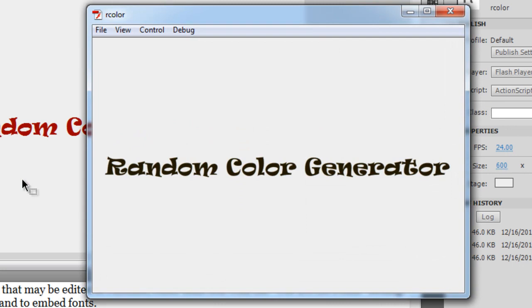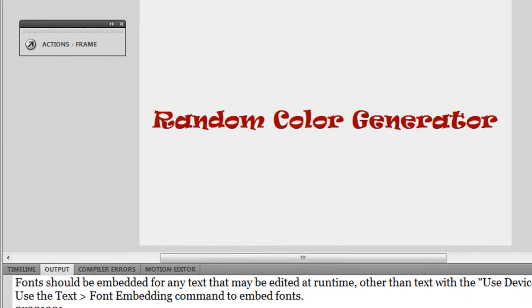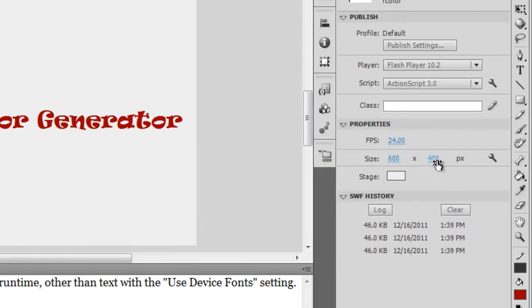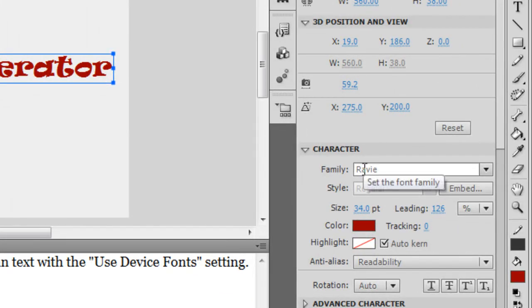Now we'll go inside the actions panel, the ActionScript, and understand how this was done. Let me first also explain what has happened on the stage. The stage is 600 by 400 in size. I've used a font called, I think it should be pronounced, Ravi.